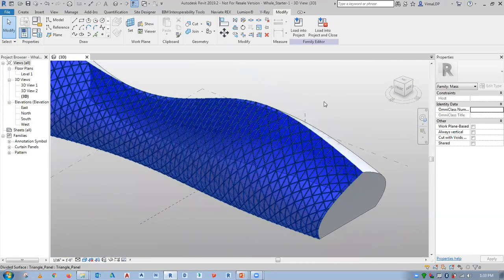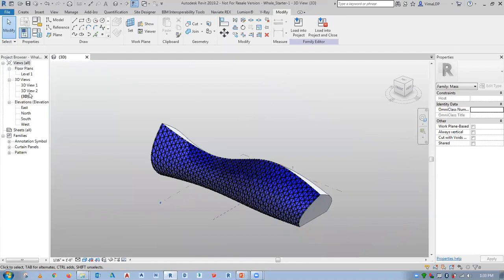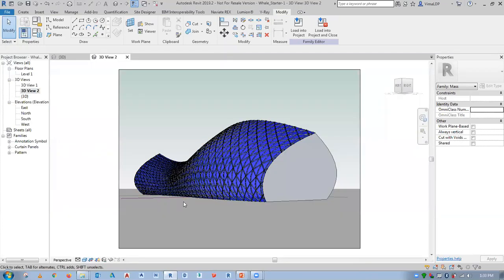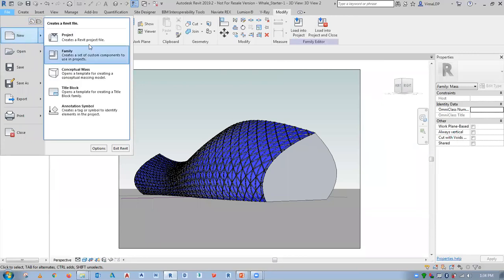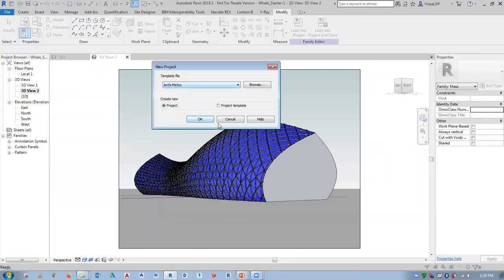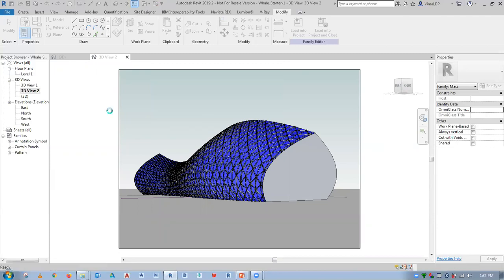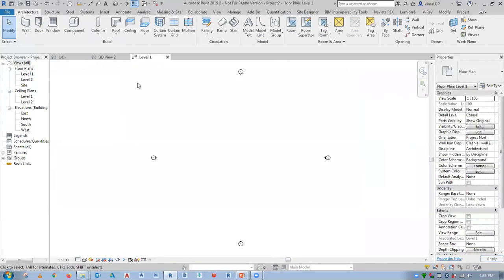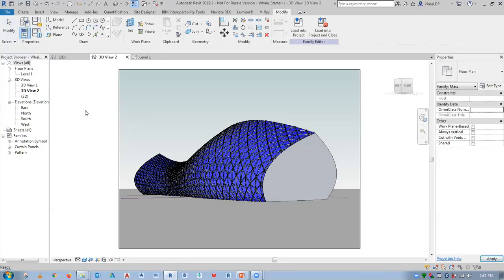Okay. Now let's go and see it in a camera view. Yes. So this is my conceptual mass family. Yes, I can save it, give it a name and save it and take it into my project using load into project. Maybe I'll just show you that also. Let's say I'm having a new project. I want to go with a new project, an architectural project here. And let's say this model, I want to load it into my project.